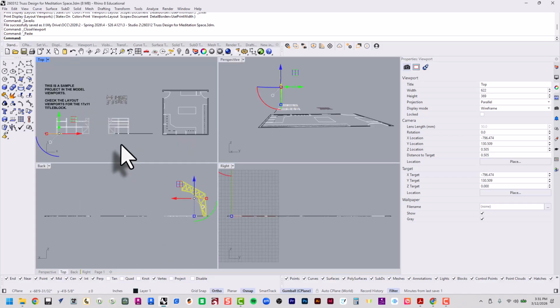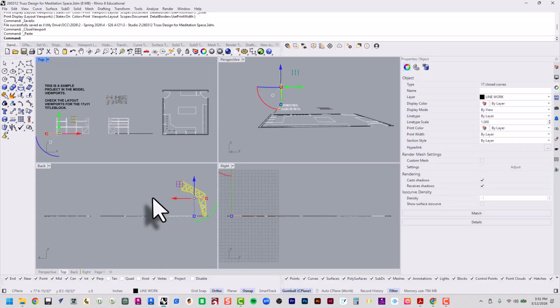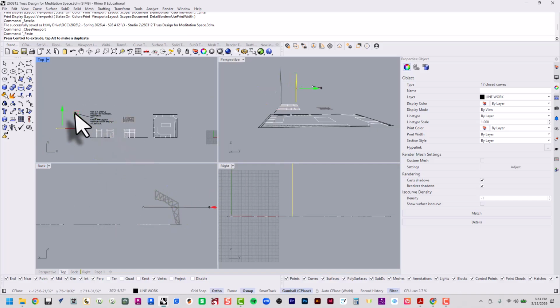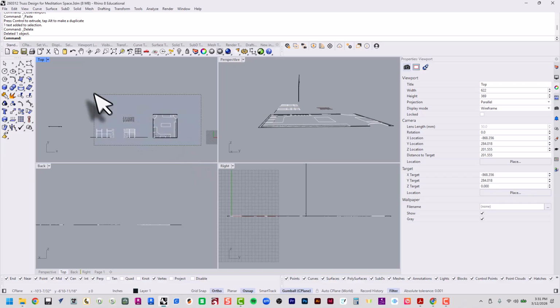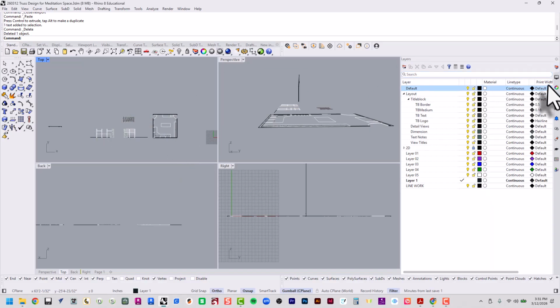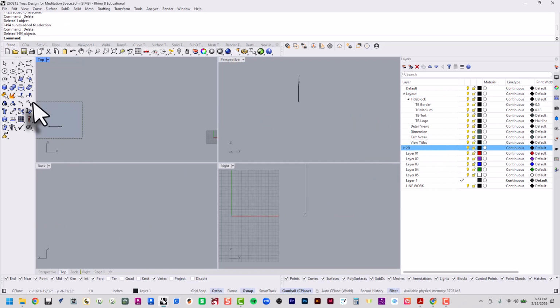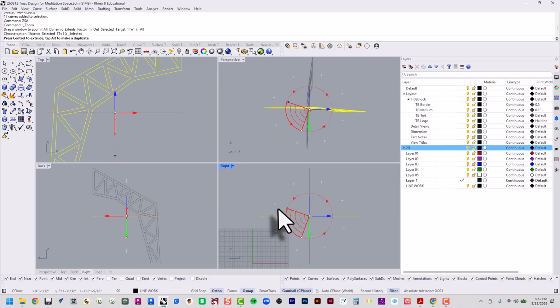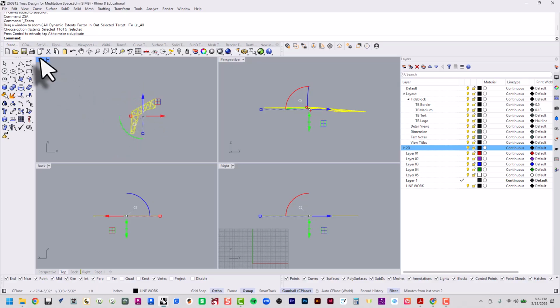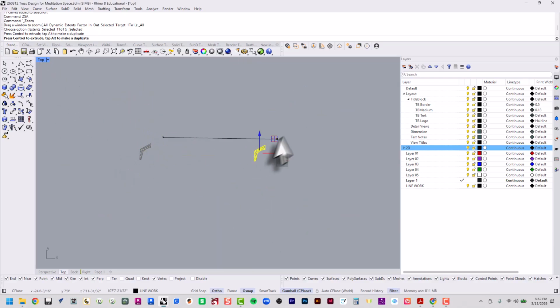Here it shows up in this view, or my back view. So I'm going to move it way over here. I'm going to get rid of all of this. Can't select any of that, and that's because it's on this layer that is locked. So I can unlock it, select all that, delete it, select my truss. I'm going to use my gumball to rotate it so that I can view this truss from the top view. And I want to put it somewhere near my origin.